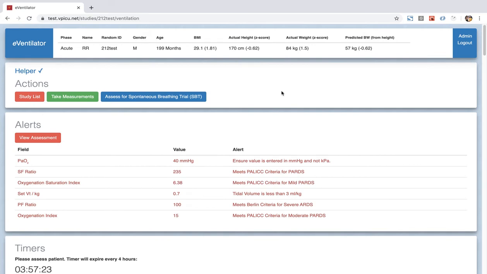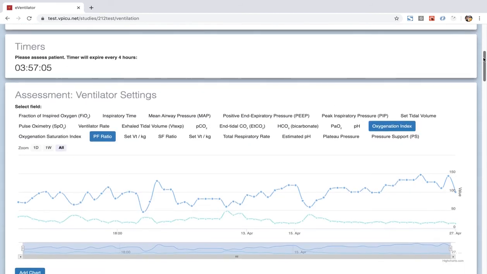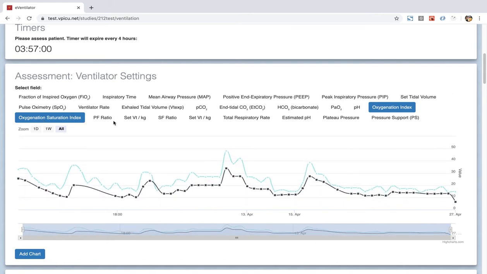The dashboard contains demographic information at the top, as well as the current phase that they're in, whether acute or the weaning phase. We have alert information specifying the severity of ARDS. We also have a timer that will tick down to say when they're due for their next assessment. We have a series of graphs that they can view also. That can be changed to whatever kind of physiologic parameter you're interested in.